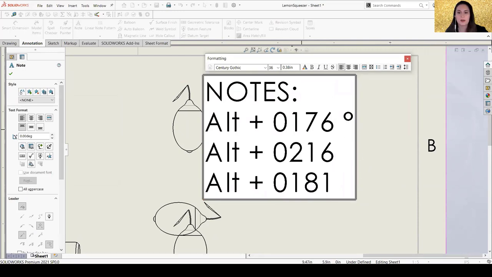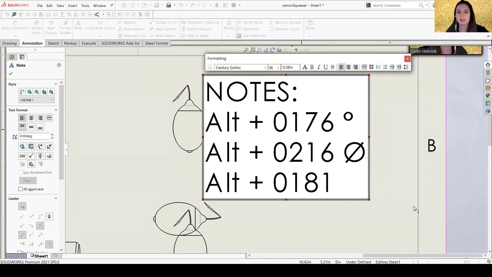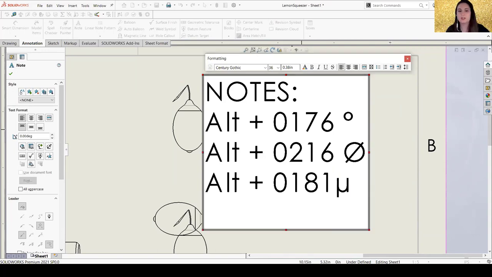Let's go ahead and do this one as well. I'll hold down the Alt key, 0216, and we can see a diameter symbol pops up. Let's do the same here, Alt 0181, and we get a mu symbol. So there's tons of these that you can do. I just picked three to show you, but you can always Google and see what other Alt combinations you can use to produce symbols.